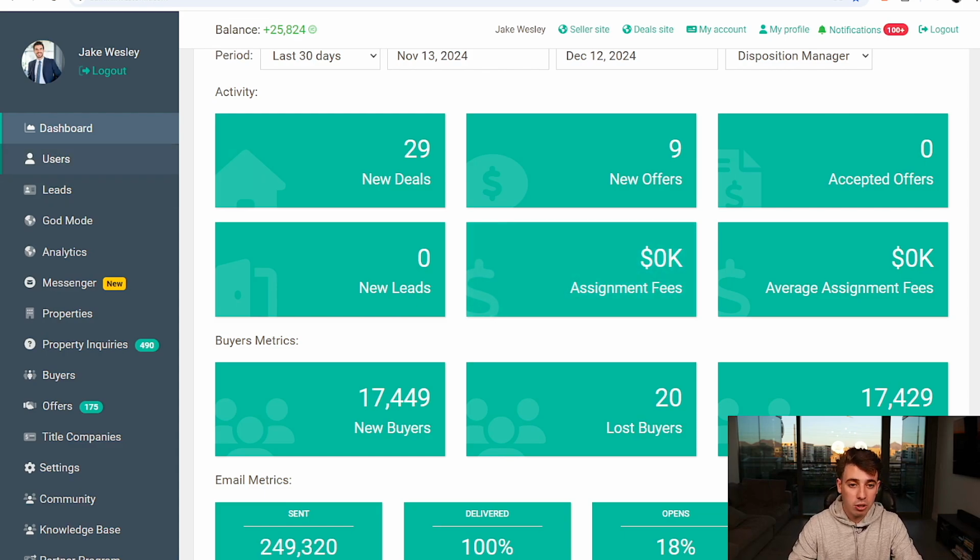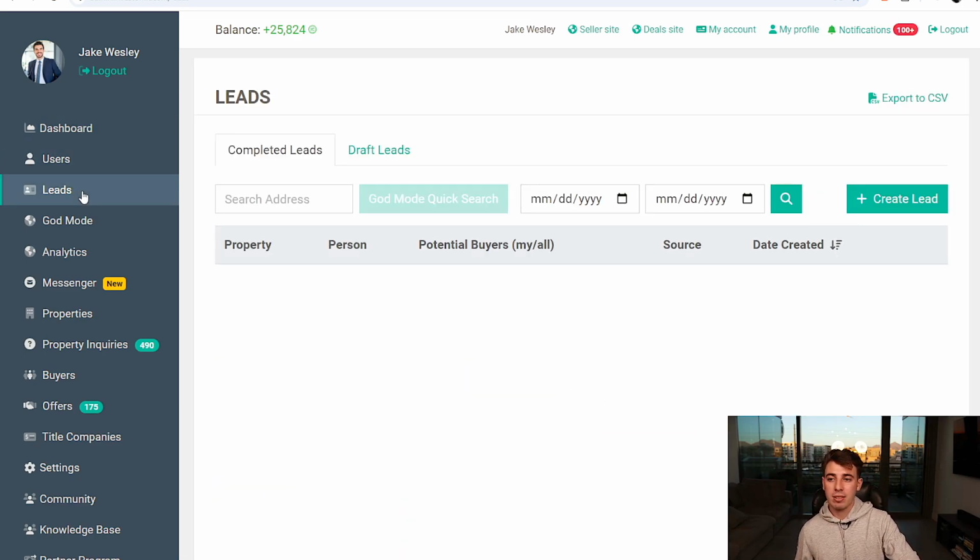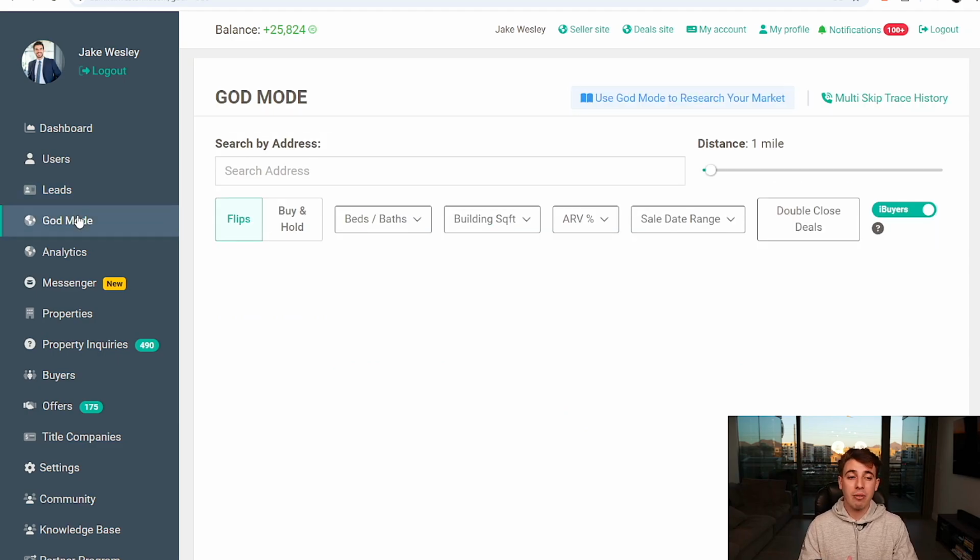Next, we have our users section. That's where we store all our team members and create logins for them so that way we can have each one of our team members have access to our InvestorLift account. Next, we have leads. This is where we store leads of buyers. Next, we have God mode.